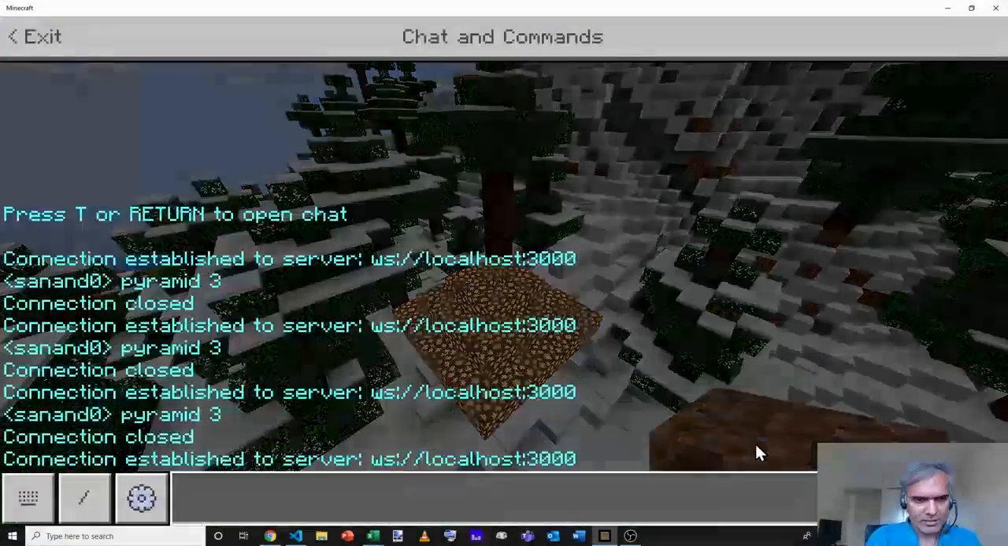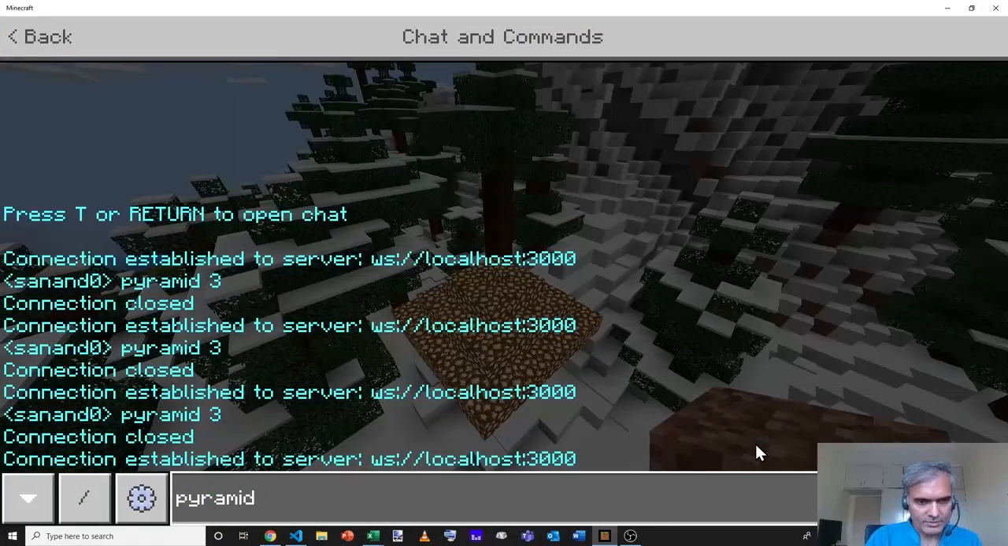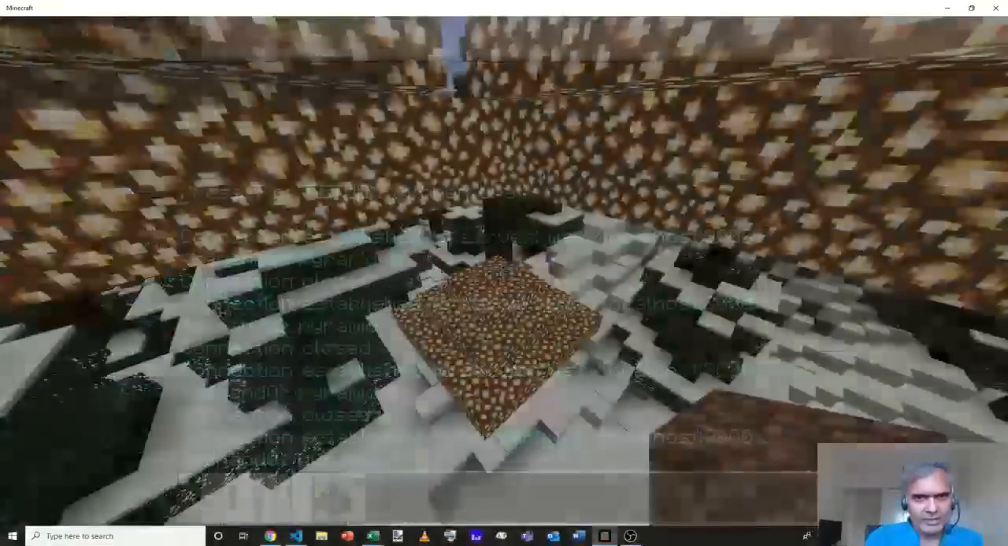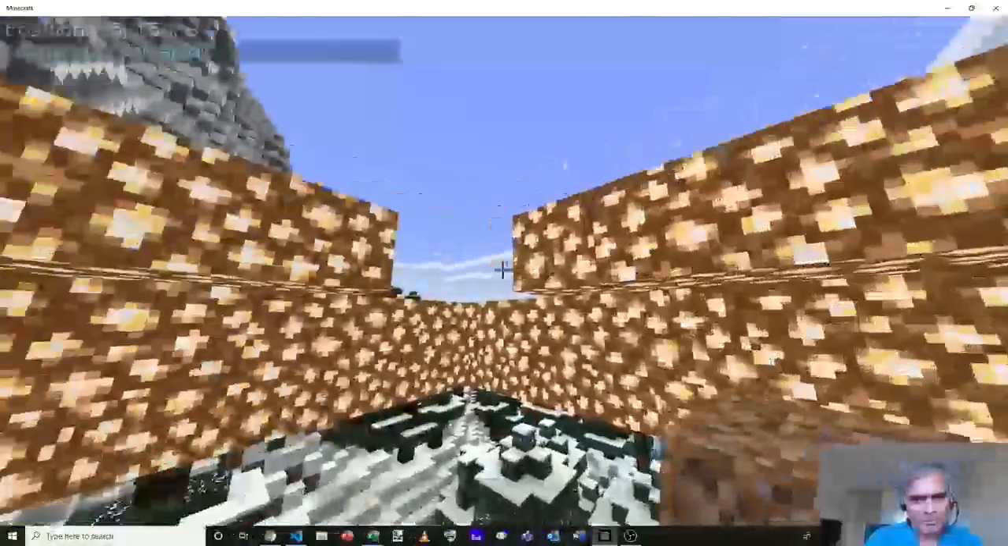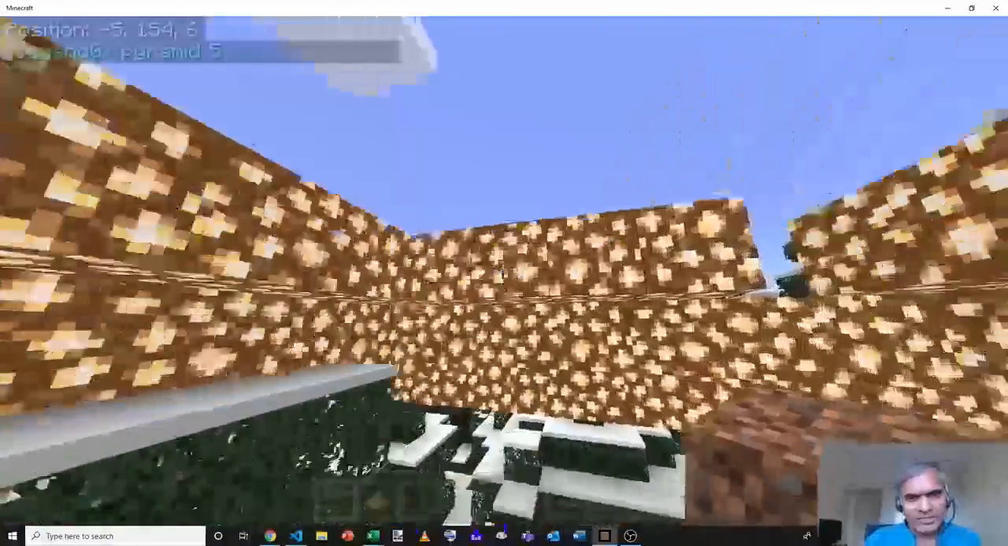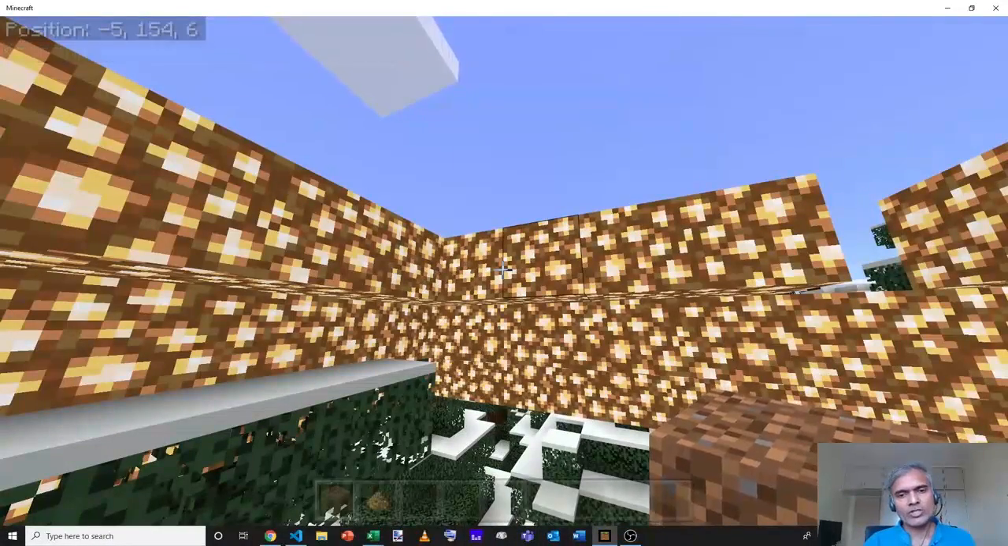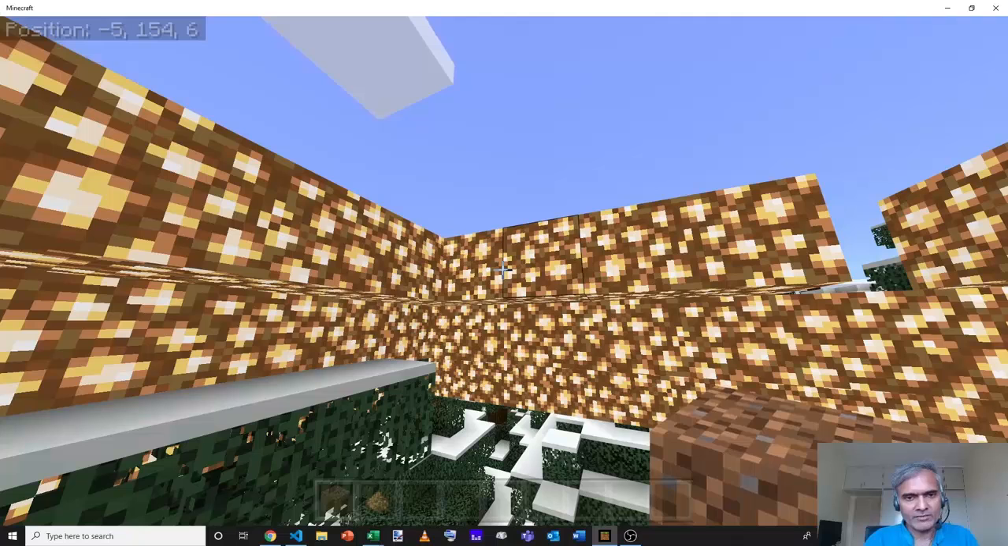I'll say pyramid 5. Now you'll see that the pyramid started, but it wasn't really able to complete the pyramid. To debug things like this, we'll also have to look at not just what we send Minecraft, but what Minecraft sends back to us.